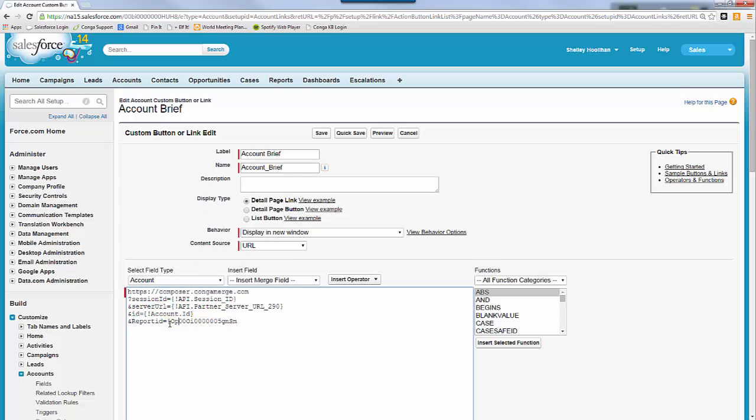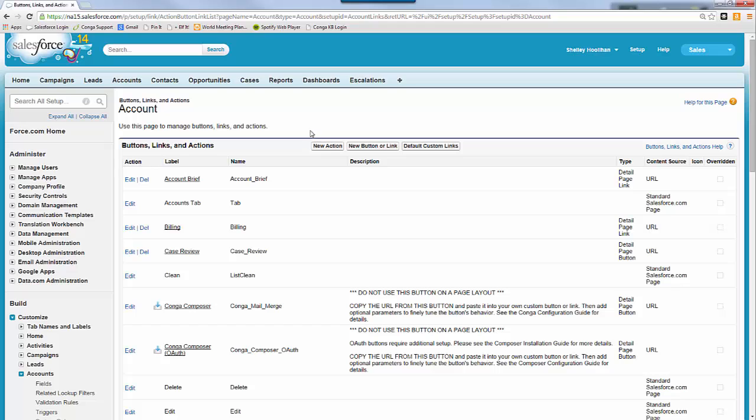Lastly, I enter the report alias, the same one I referenced in the report name, in between the equal sign and the first digit of the report ID, then surround the alias on either side by square brackets. I'll save my changes to the button, and the data for my report will be available next time I launch Conga Composer.